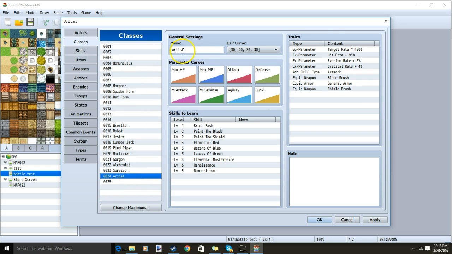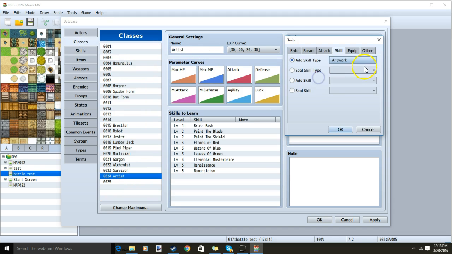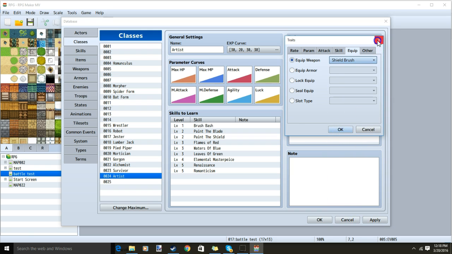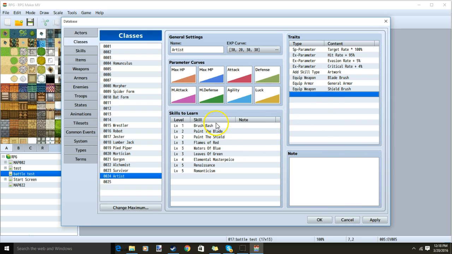We'll make an Artist class, right click and edit our skill type, change our skill to Artwork and click OK, right click and edit our weapon, change it to Blade Brush and click OK, then double click a new row, equip weapon, and scroll down to Shield Brush and click OK.